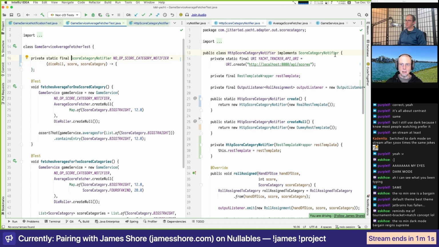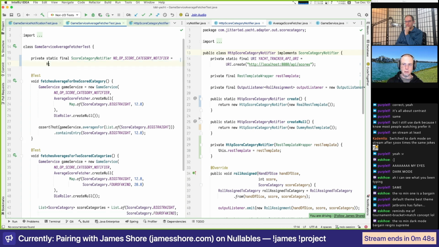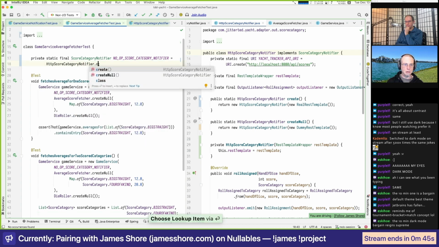Actually, that's probably not a good idea because we'd have to create... I think that's fine. You can just have that equal HttpScoreCategoryNotifier create null, and then you can inline it, right? Or am I missing something? Oh, yeah. Okay. So HttpScoreCategoryNotifier create null. So let's see that work.